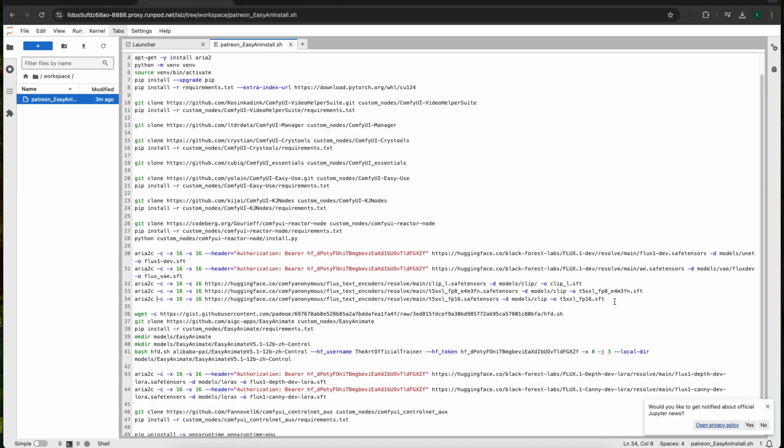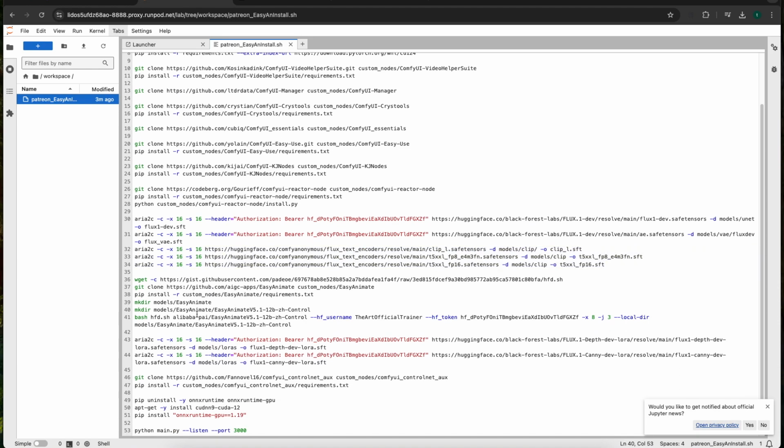All right, and then we're installing our text encoders or our clips. Okay, and then comes our EasyAnimate install. So we're using this HFD file, which allows us to download a full HuggingFace repository. This is just a single file on GitHub. You can go to this link to look at the raw file.